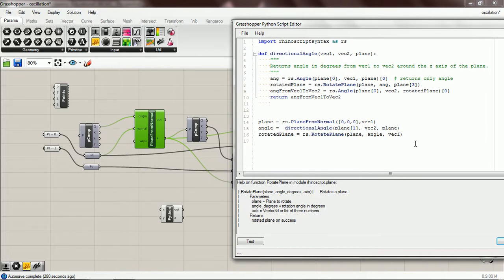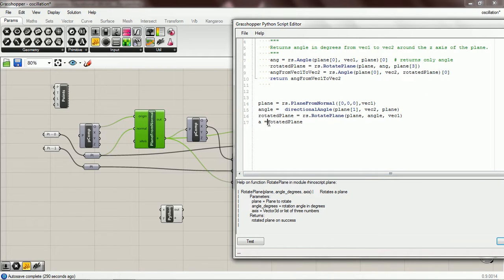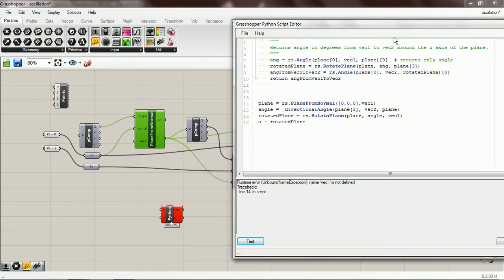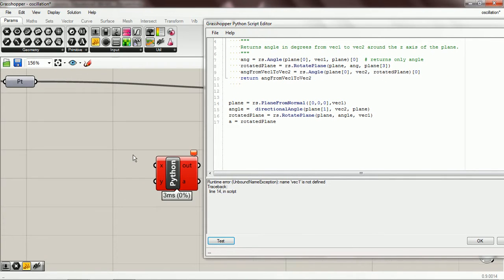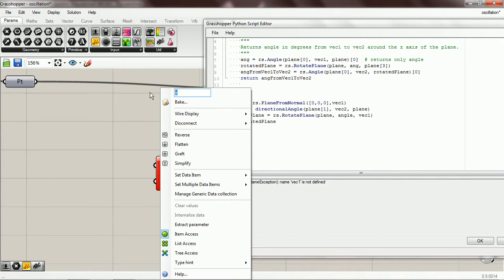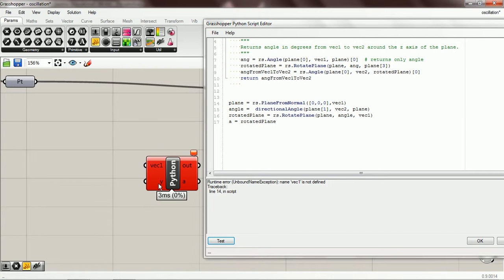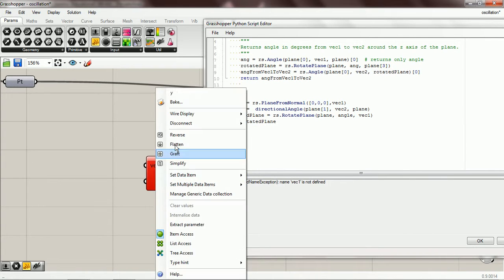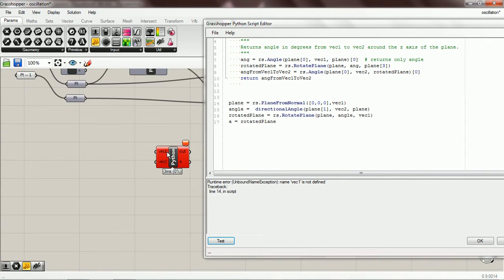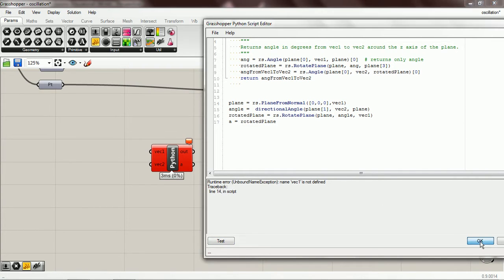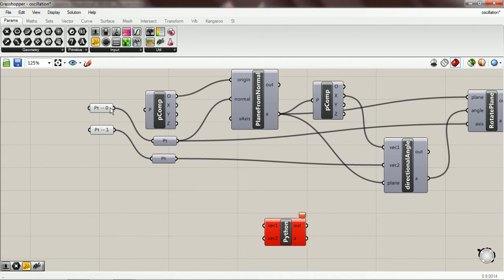So let's try that. Let's get A equals rotated plane. Vector 1 is not defined. Okay, so let's go ahead. Vec 1. Vec 2. Okay. Let's pass in our points.